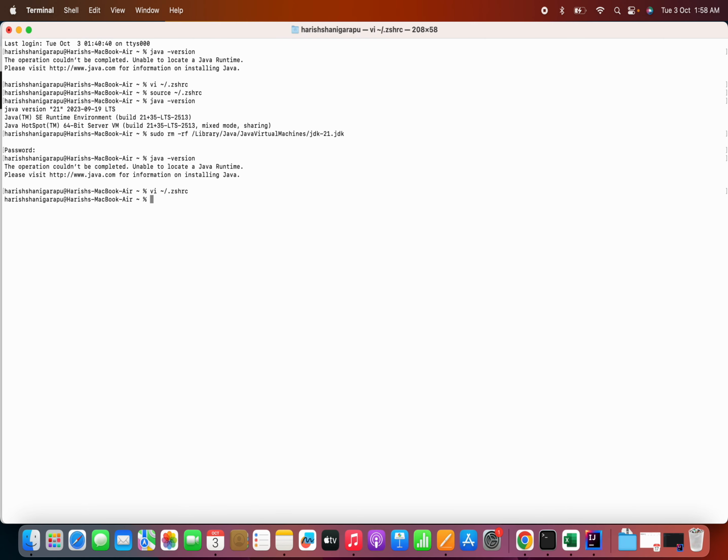I have removed this path, and the same thing: press Escape, type colon WQ, and save it. Once it is saved, we have to apply the changes, so give the source zshrc command. Yep, that's it. Now again type java hyphen version and you won't see it. But this step is optional. After giving the uninstall command and the password, Java gets uninstalled. If you want to keep that path, you can keep it, otherwise you can remove it. So that's it. This is how to install Java on macOS and how to uninstall it.